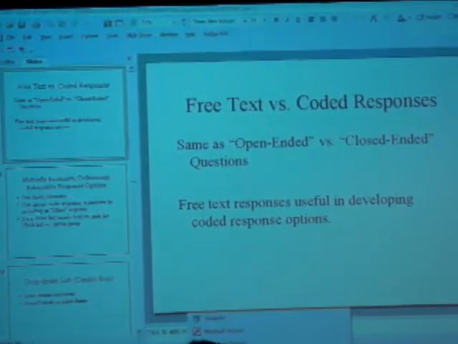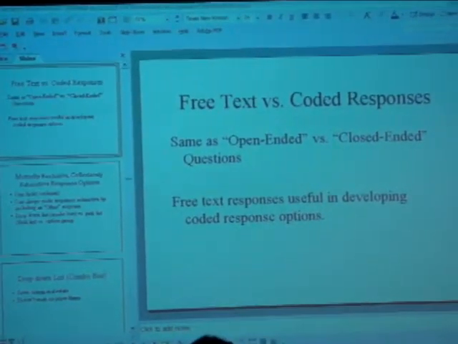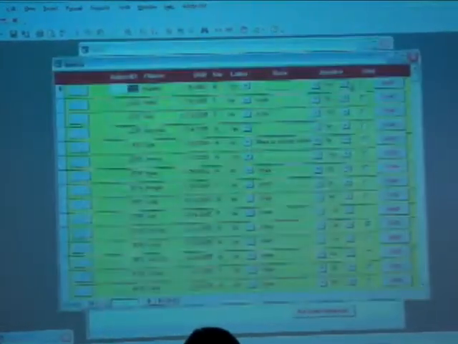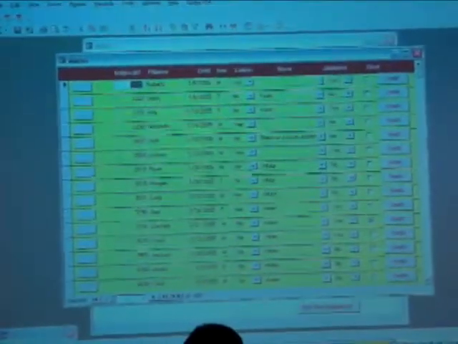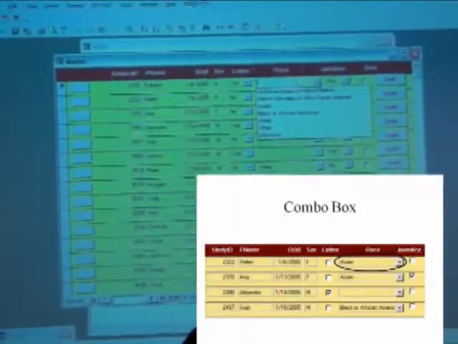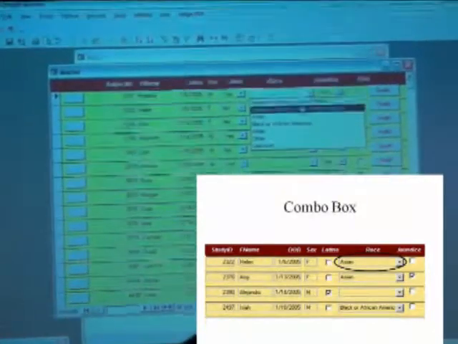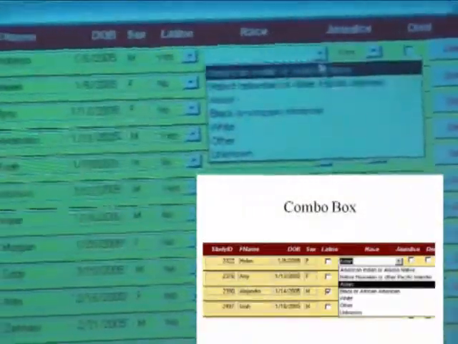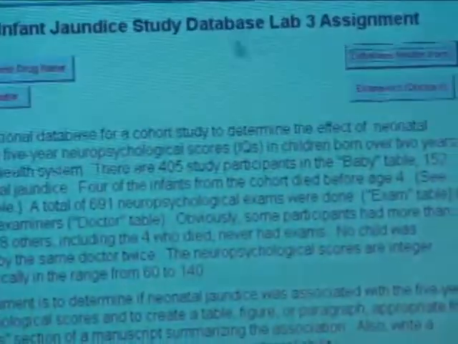Now I do have to reopen the one that I said I wasn't going to reopen before. It's the infant jaundice database. So we all know, for example, we'll use the race field. So here's coded options, okay? Actually, there are codes behind these. I think you'll remember that this was 1, this was 2, etc. But the point is that you can use a drop-down list like this. Okay, so that's one way to do coded responses.